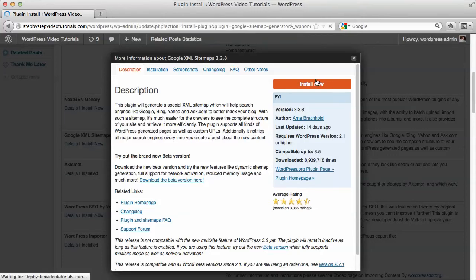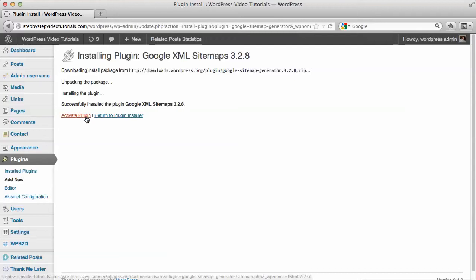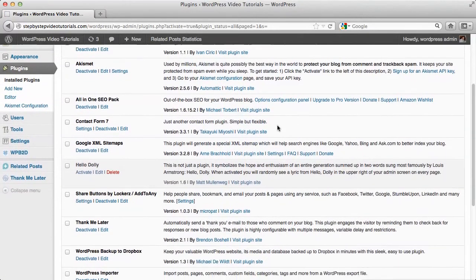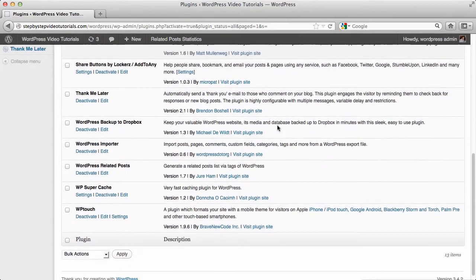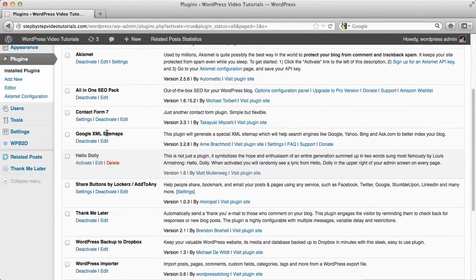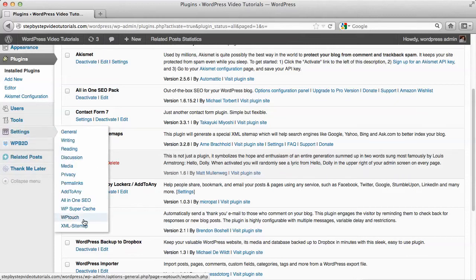So let's click on install and activate. I don't think it actually has any user interface that you need to use. Let's look at the settings. There you go, Google XML Sitemap. Where's our settings? XML Sitemap.